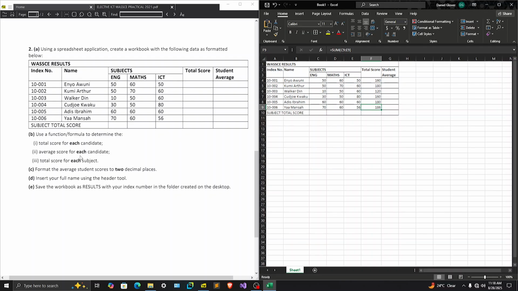Now the next thing is what? The average score for each candidate. So we are going to use the same procedure here, but in this case, we are going to use a different function. We are not going to be using sum. So we come to G4, and then the same process, an equal to sign. And in this case, we are going to be using average, and then an opening bracket. We are going to select the scores for each subject like we did before, and then you hit on enter. Once again, you select it, and then you use autofill to compute for the other candidate. And that is it. Pretty simple and fast.